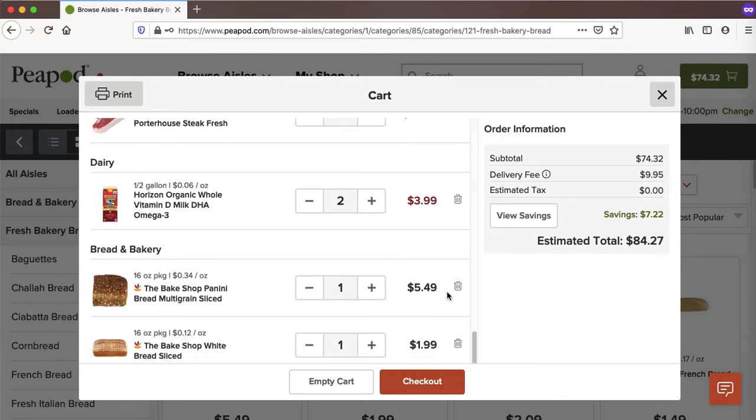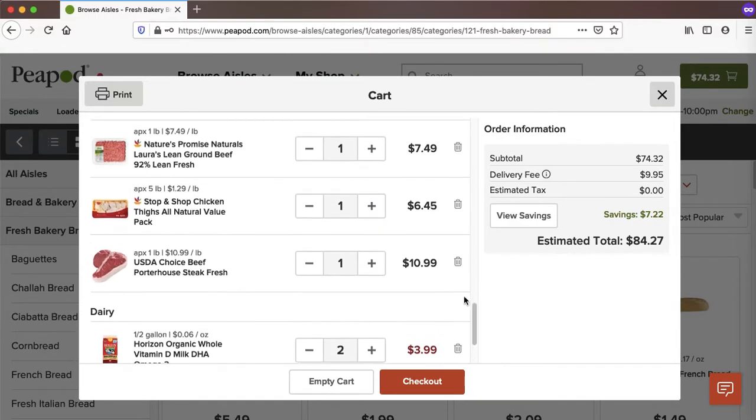So all this looks correct. My order information shows my subtotal for my product and the $9.95 delivery fee. And it looks like that's going to be $84.27 before tax and tip. So I'm going to click checkout.